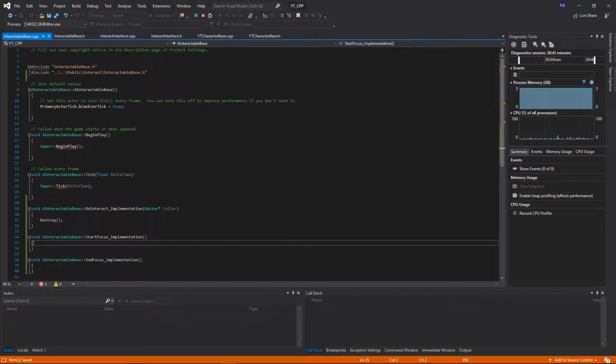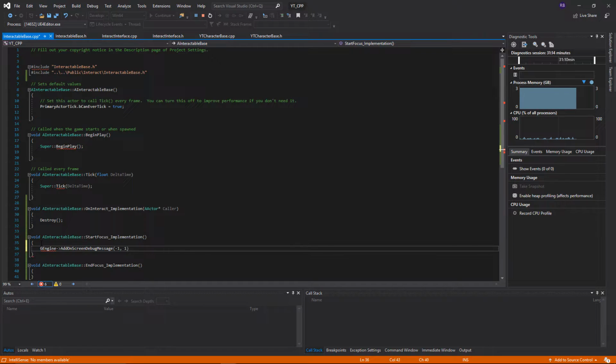I do want to show that something is happening, though. So I'm going to do some print strings to the screen and show you how to do that in C++. For this, we need the gEngine. We want to call the AddOnScreenDebugMessage, and we can pass in some values. So I'm going to go with, for these, -1, 15.0f. These are just the text values.